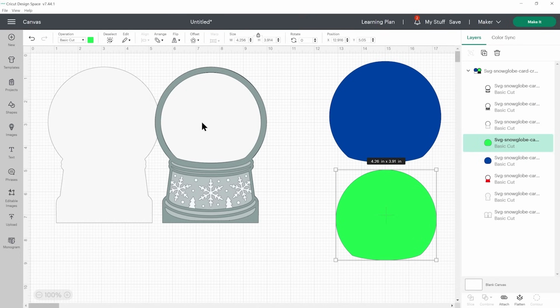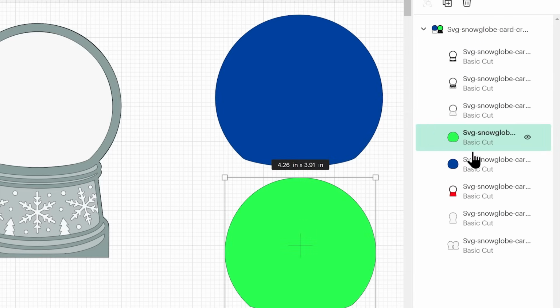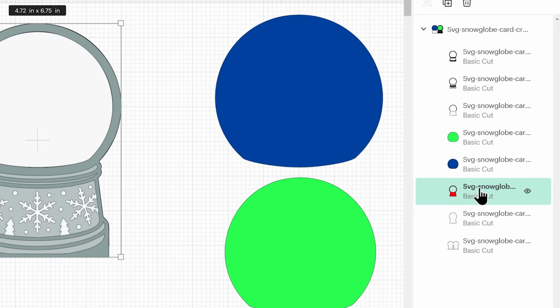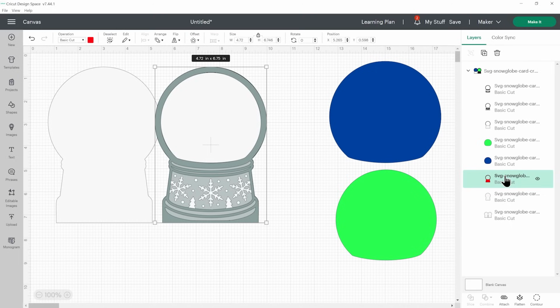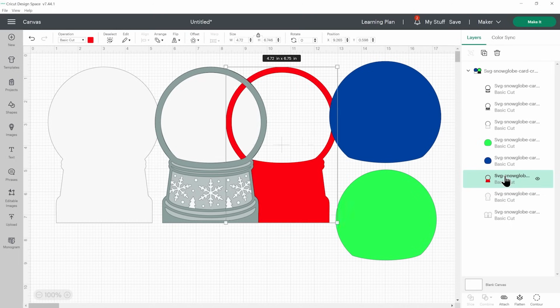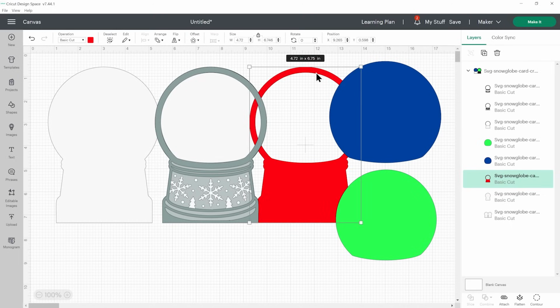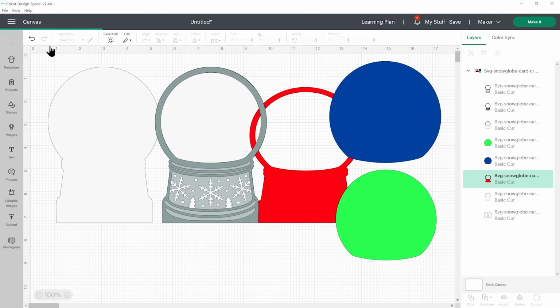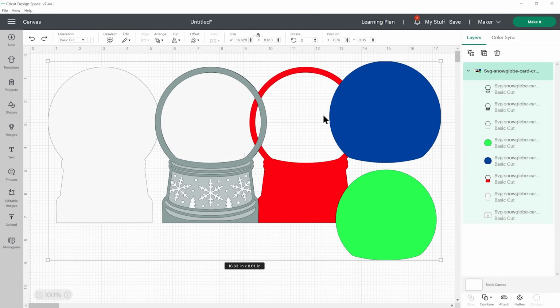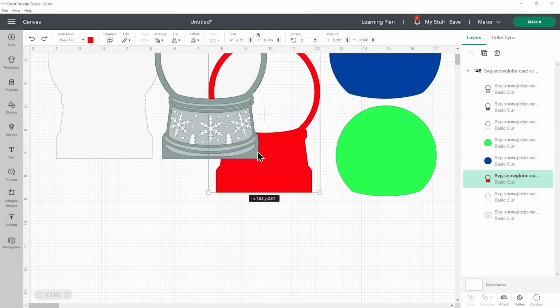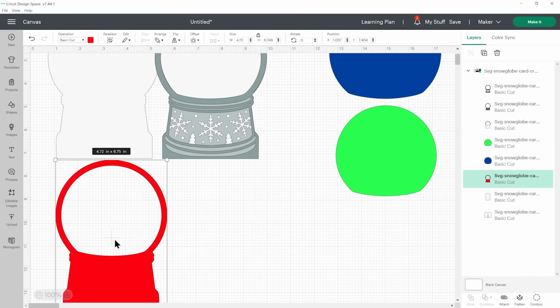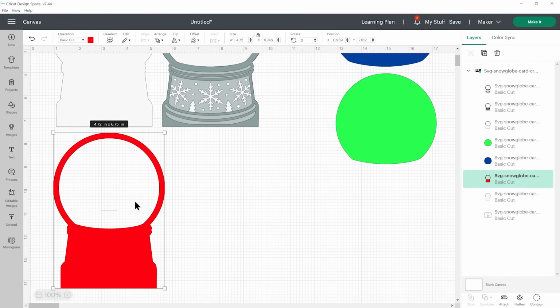You can't see it at the moment, but if you look down the layers panel, there is a red layer here, and you can use the arrows on your keyboard to move it apart so you can see it. Oh, don't resize it like I just did. This red piece will be cut from craft foam, and this is how we're going to add a bit of depth to add all the shaker sequins in so that they've got room to shake.